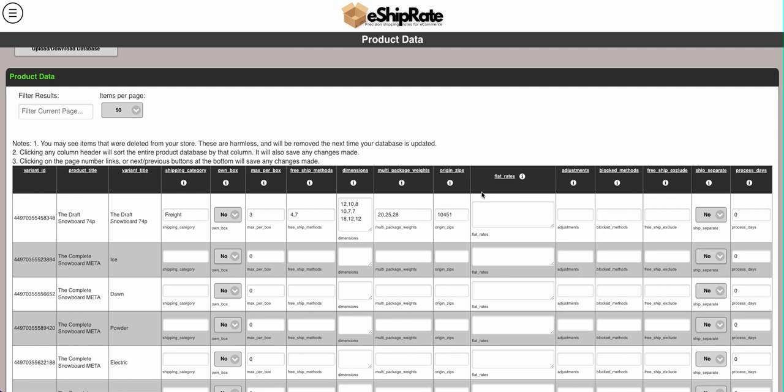First, enter the shipping method number that this flat rate will apply to. You can find the shipping method number at the top of each shipping method on the shipping rules page. I'll now show you several examples of how to use this.